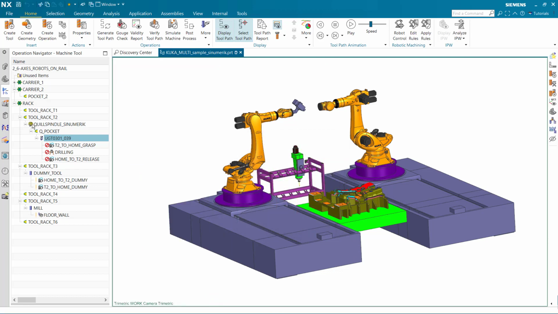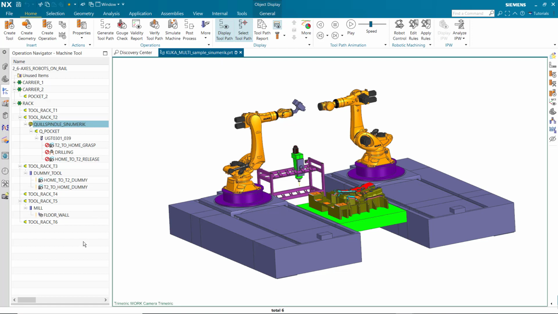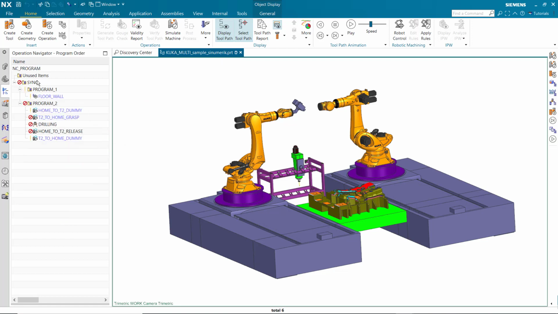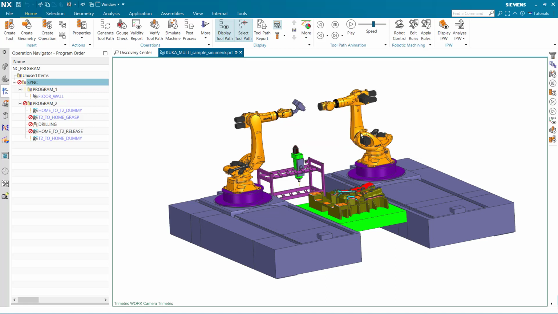Now let's look at the quill itself. You can see the quill will be mounted in Pocket 2, which is the flange on Robot 2. Note that the channel is assigned. One Cinemeric controller will run both robots. Cinemeric is a good choice of controller because it can handle 30 axes including two robots.